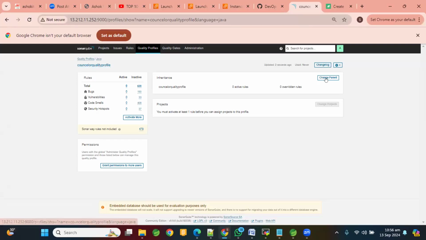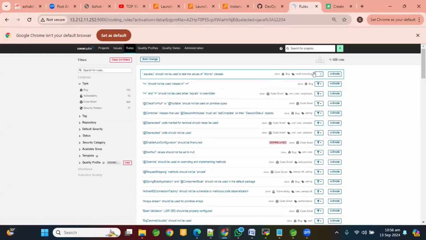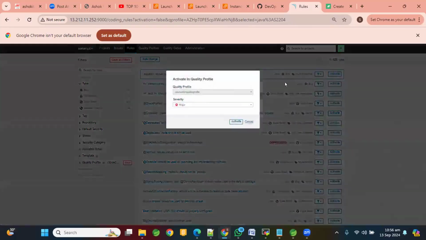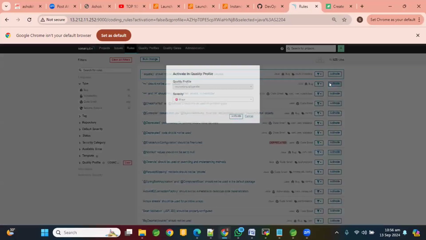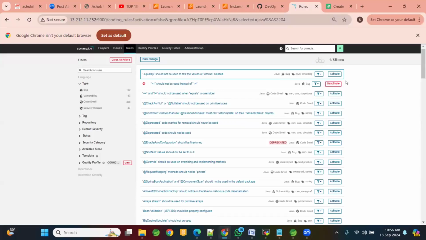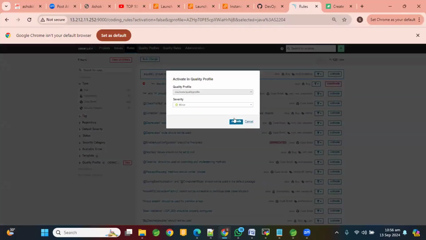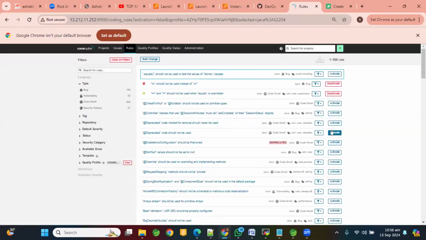So you are able to create your own quality profile, and you can activate the rules also. Currently, there are no rules activated. All 628 rules are inactive. Click on Activate Rules here. There is a button below. Yes, so the Java rules are available. Whichever rules you want to use for your quality profile, you can use Activate for that. Like this, you can create your own quality profile and configure it.